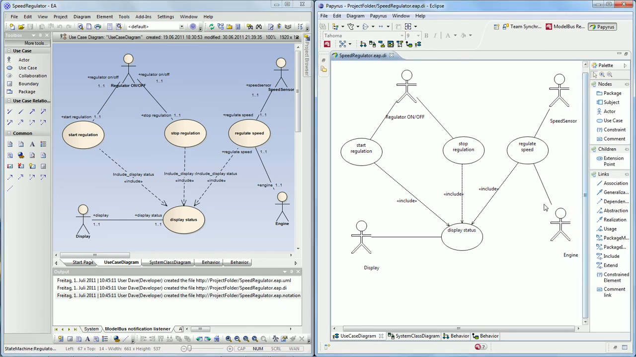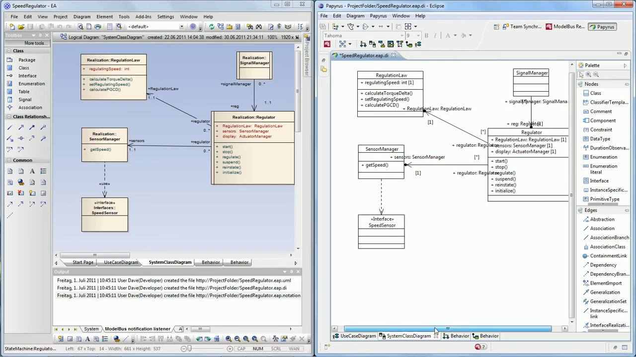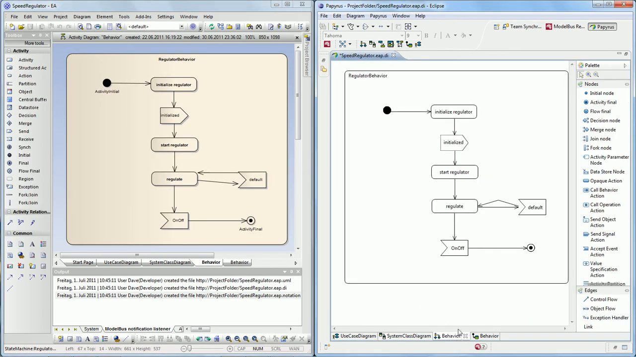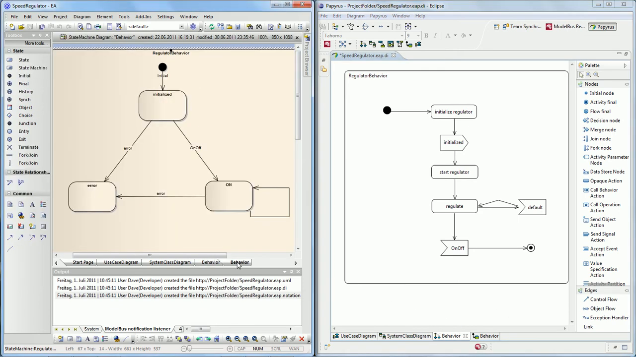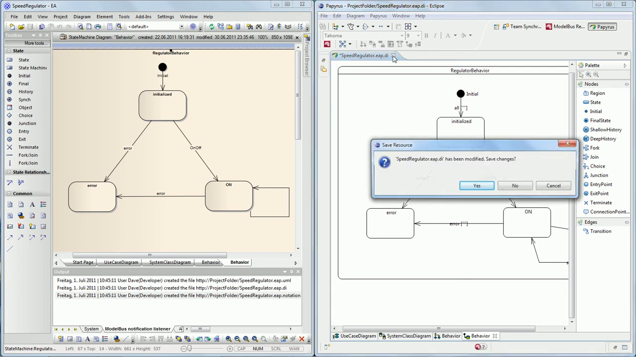Here we have a class diagram, an activity diagram, and a state chart diagram. So the diagrams look like in the Enterprise Architect. To avoid conflicts in the resource, we do not save the model on the Papyrus side.